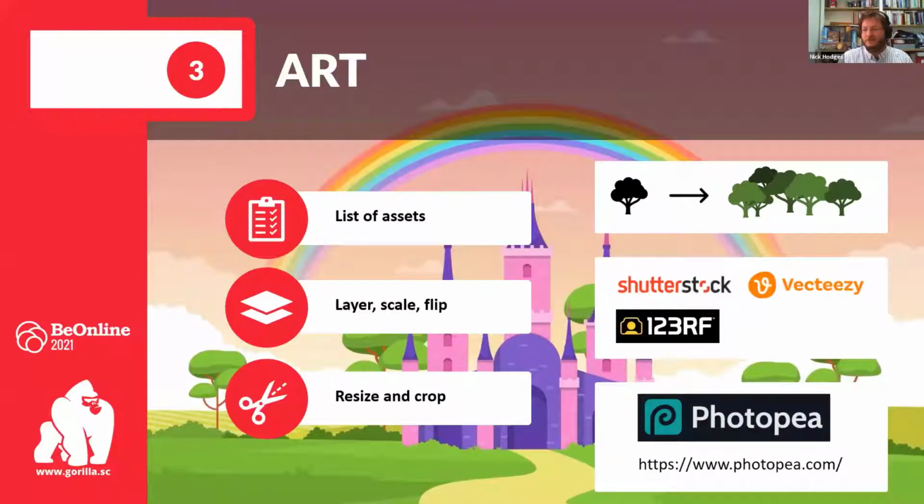Transparent backgrounds are a must, so you can layer things up really nicely. And again, these image sites will have loads of those. And one thing I've been looking at recently is this thing called Photopea, which is essentially a button-by-button replication of Photoshop in the browser. So if you don't have access to image manipulation software, there's a good option for you there.